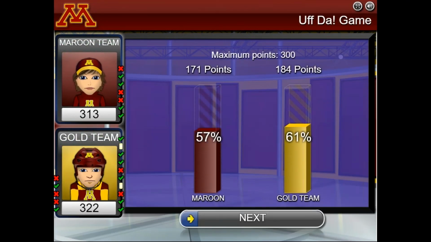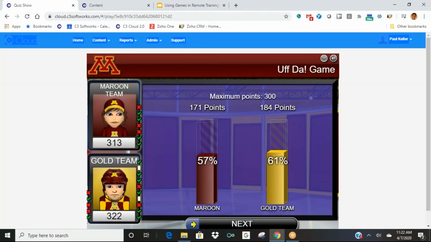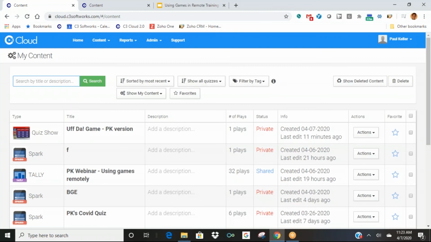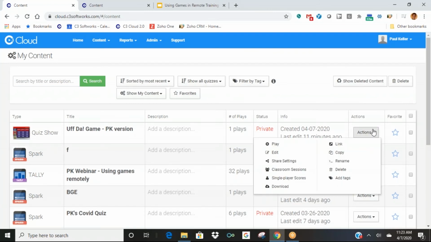Good job, guys. Now I'm going to go ahead and minimize this. Now this is a game that was created for webinar use, but if you want to take this same game and turn it into an e-learning game, you can simply do that, and I'll show you real quick. Here we just go to content, and I'll click my content. Just takes a second to find it, and then we'll go over here to actions. And I've got a couple options.